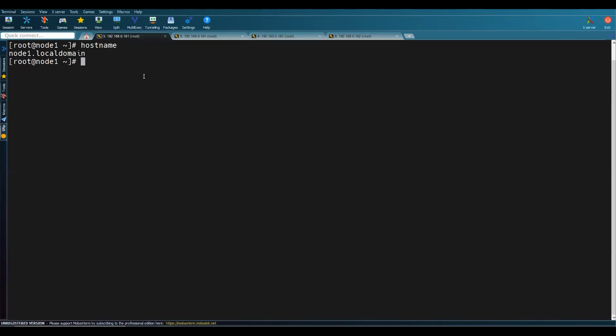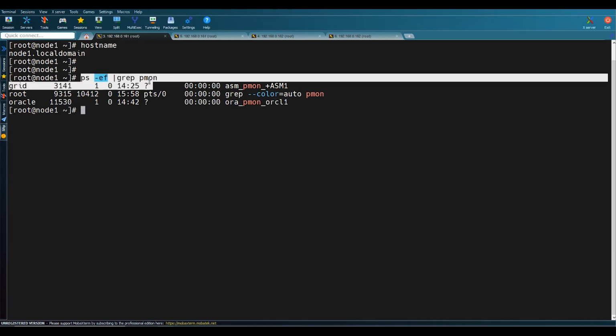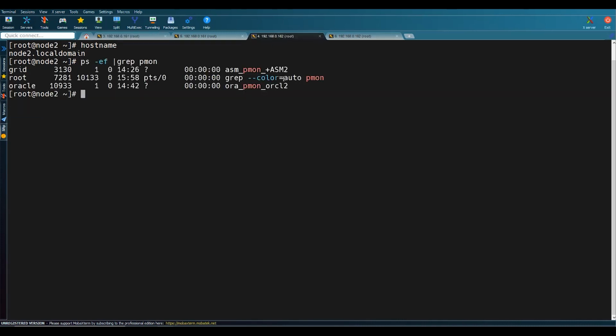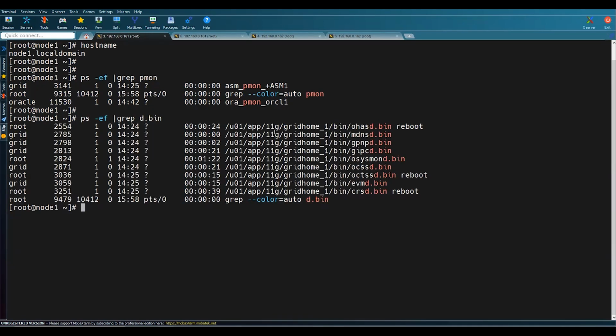So let me just show you the details first. If you run the ps -ef | grep pmon command, here you can see the ASM instance is up and running, and this is the ORCL database, which is on the first node. In the same way, if you run the same command on the second node, you can verify it. So both my databases are up and running along with the grid infrastructure. If you run the d.bin commands to verify the daemons, this is running from the 11G home. We are going to upgrade it to 19C latest version.